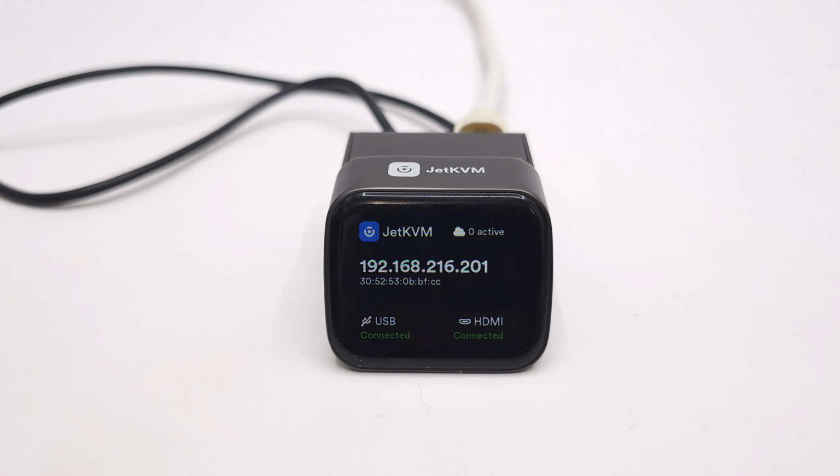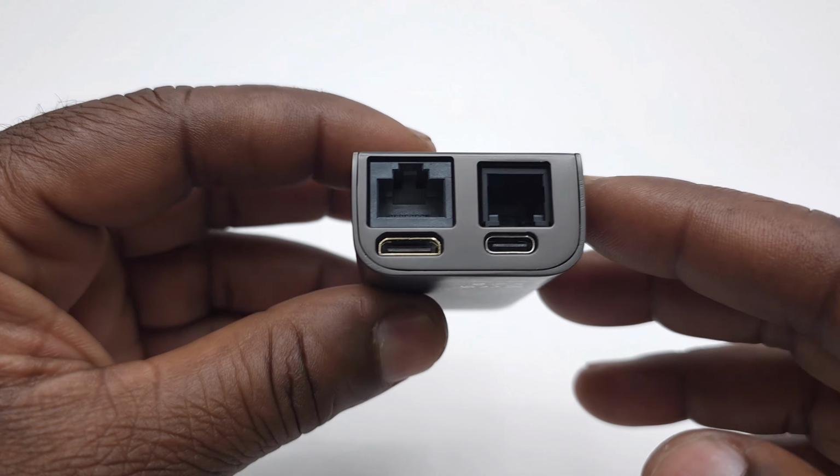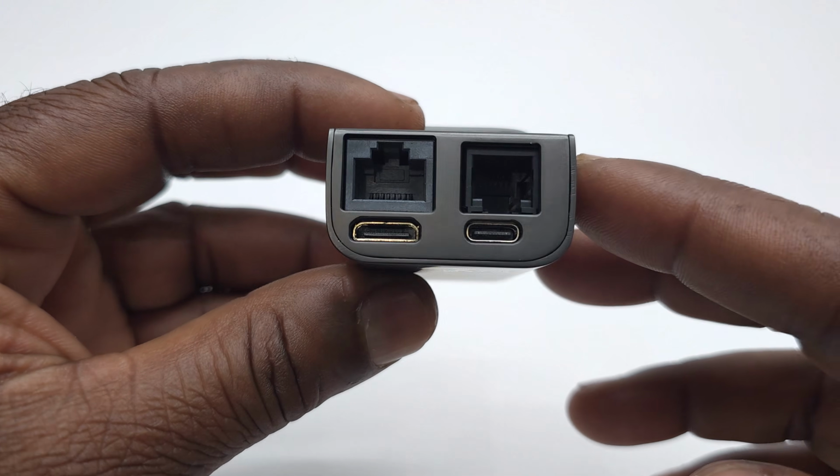On the front, it has a 1.69-inch color touchscreen display, and though it has limited function, you can use it for basic navigation. It shows you the device's IP address, MAC address, how many active connections, and the status of the HDMI and USB connections. It basically looks like a smartwatch of sorts, and it's actually really useful to confirm if the device is connected or active. At the back is where you'll find all of its I/O ports.